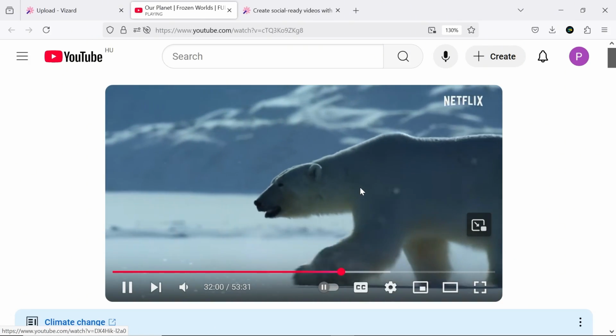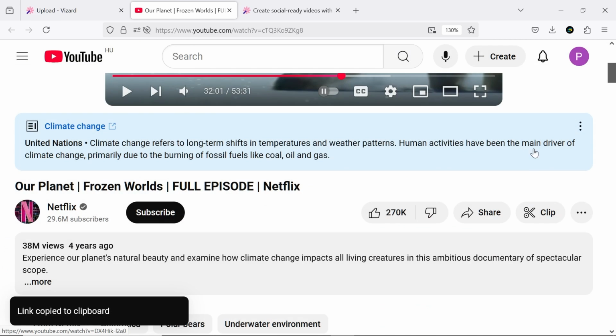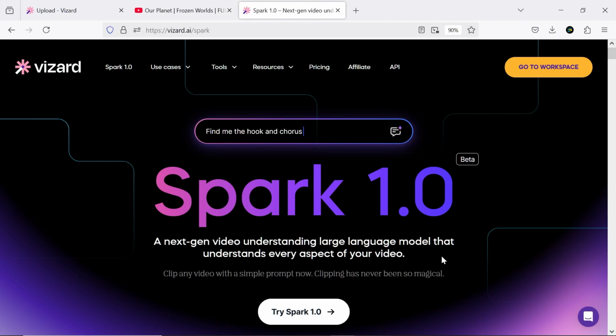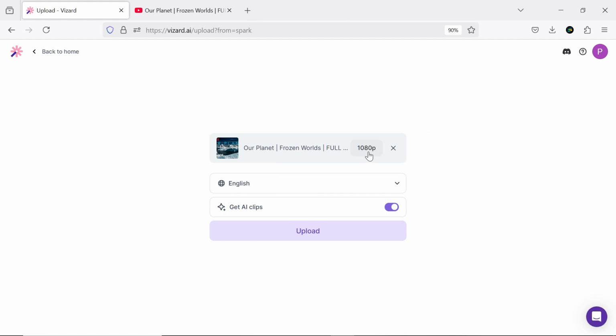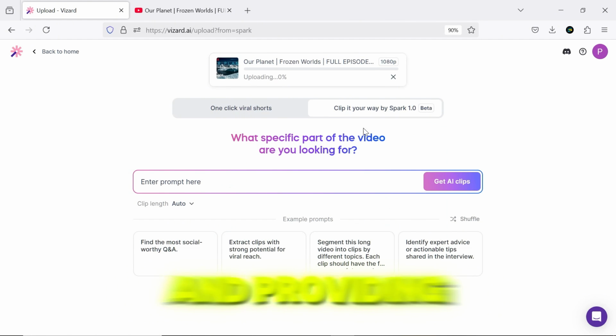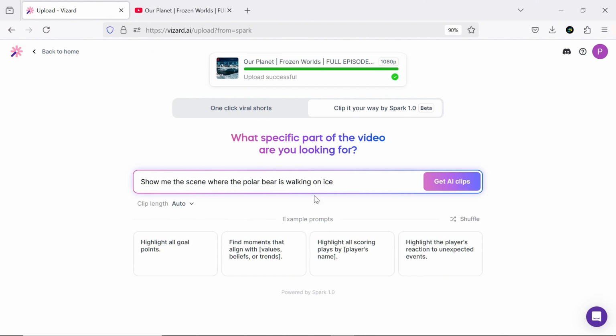I took the link to a full documentary video from Netflix's official YouTube channel, and I want to extract the parts related to polar bears walking as separate clips. After completing the initial steps and providing the video to Vizard, you need to tell the AI what you want to do with the video. Here, there are sample options that you can use to isolate specific parts of the video without even watching or reviewing it. You can even write exactly what you want, and rest assured it will understand what you're asking for. Then choose the clip's duration and click the Get AI Clips button.